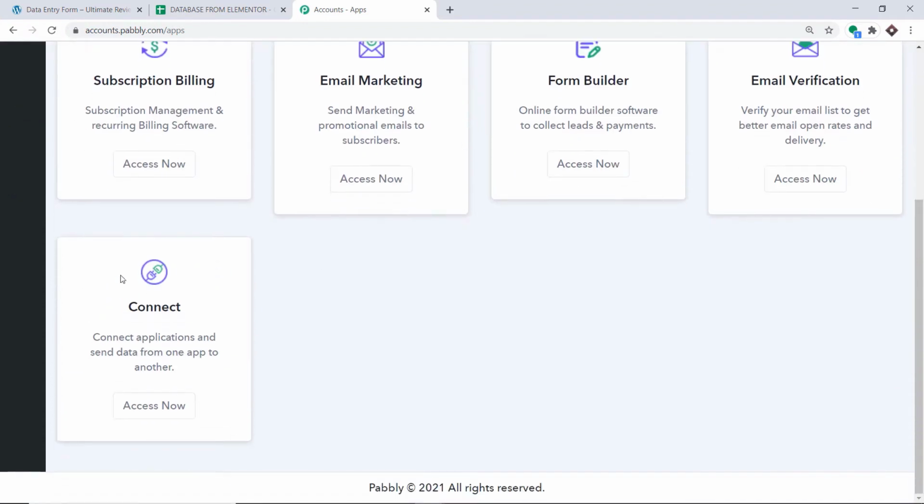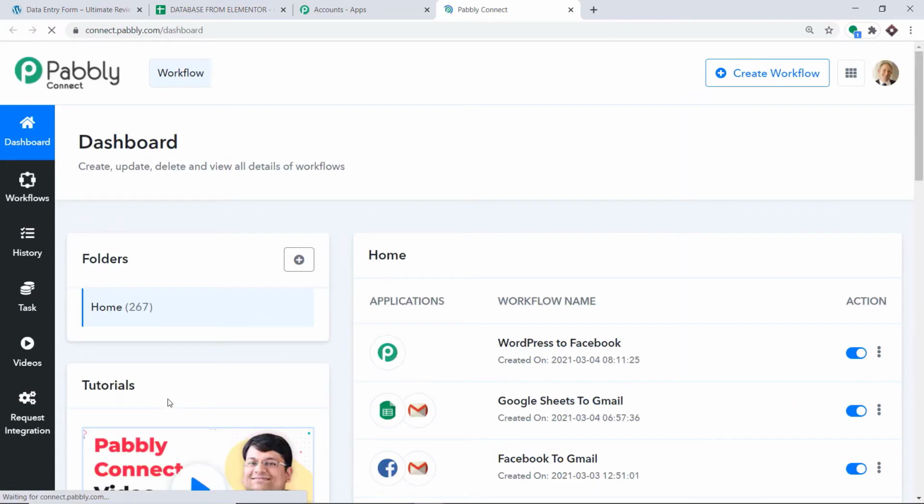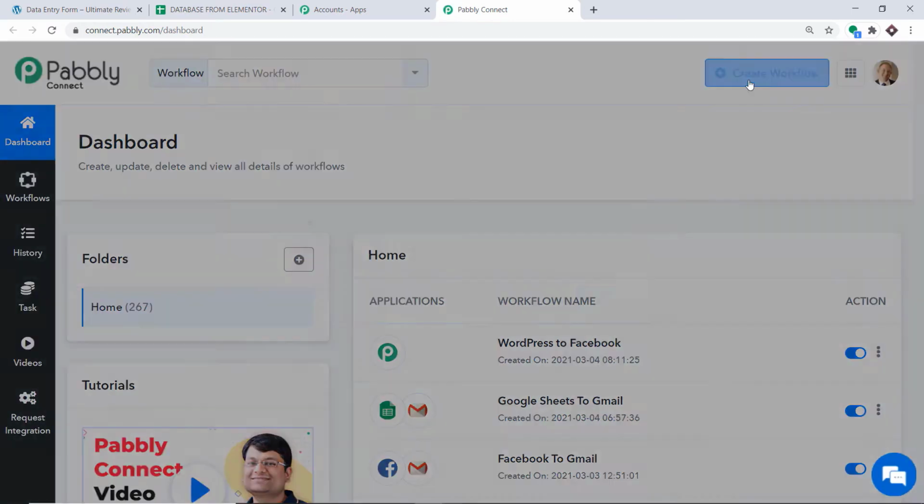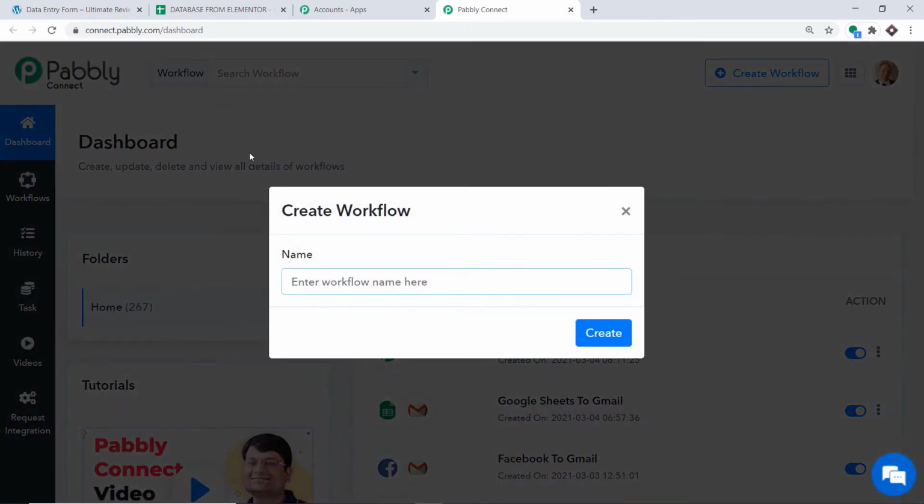Okay, so scroll down and here you will find Connect. Just click on access now. Okay, so at the top right corner, you will find a button, create workflow. Click this, a dialog box appears in front of you. It is asking you to give a name to this workflow. I am going to give it as Elementor to Google Sheets. And then just click on create.